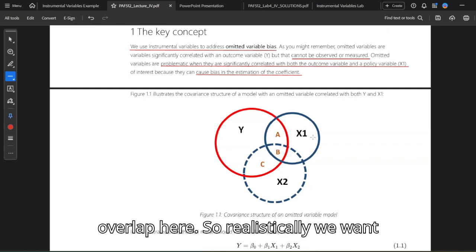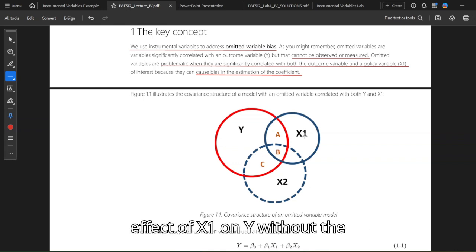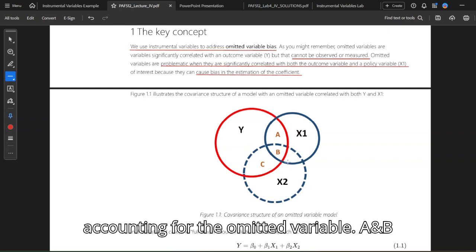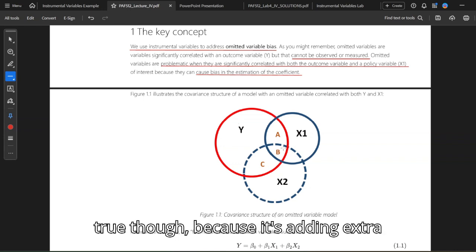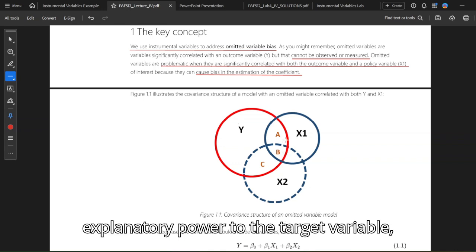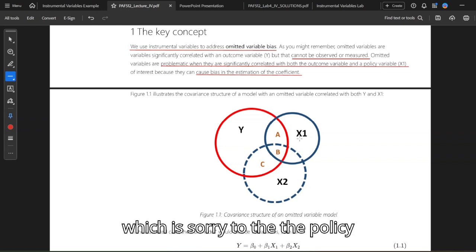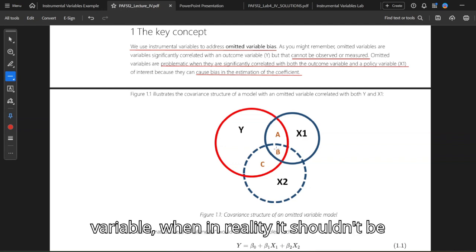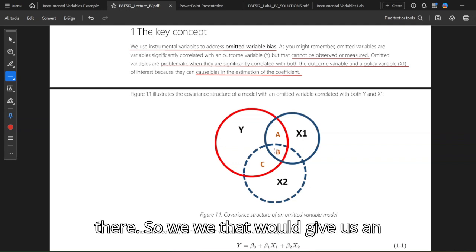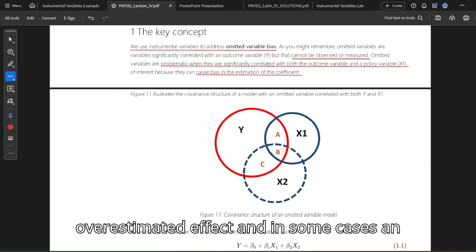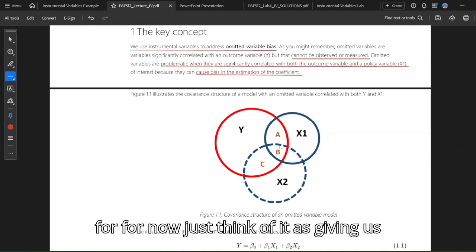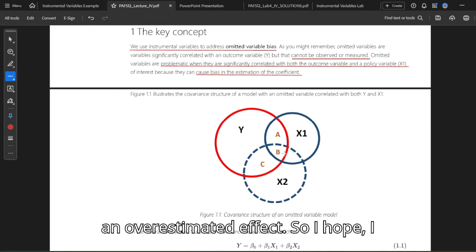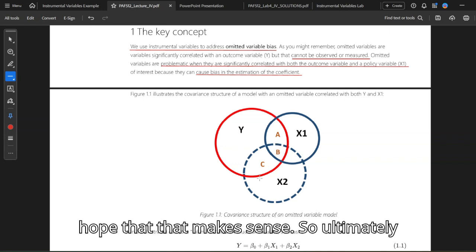So realistically, we want the truth of the relationship in the effect of X1 on Y without accounting for the omitted variable. A and B would be our coefficient, which is not true though, because it's adding extra explanatory power to the policy variable, when in reality it shouldn't be there. So that would give us an overestimated effect. In some cases, an underestimated effect. We'll actually see that at the very end of this lecture. But for now, just think of it as giving us an overestimated effect. So I hope that makes sense.